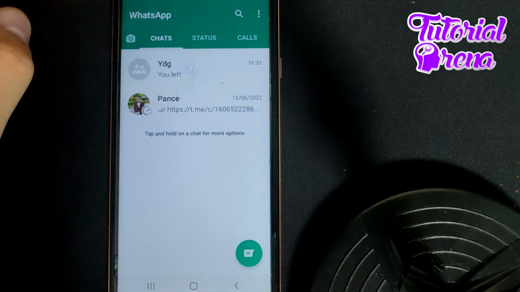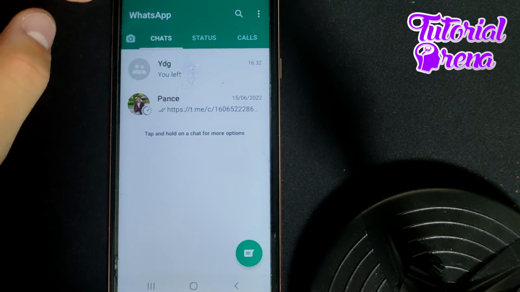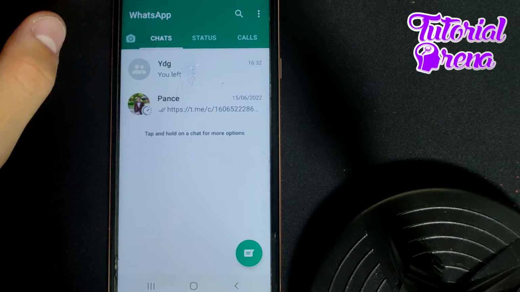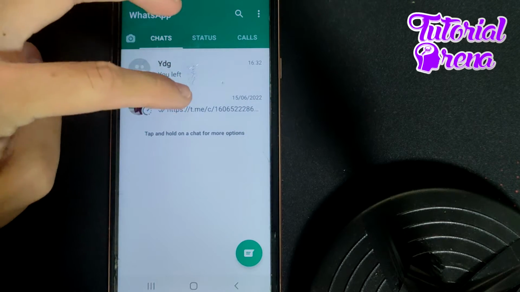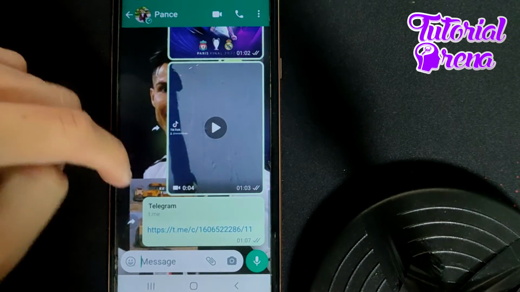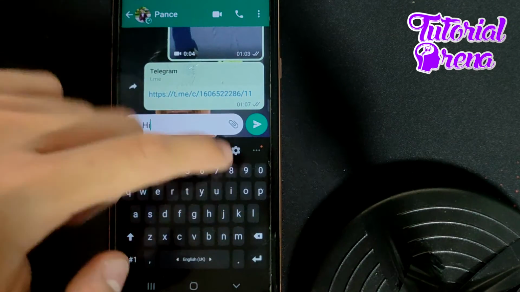In this video, I will show you how to use Google Translate on WhatsApp. First, you want to get into that function and look for Google Translate on WhatsApp. For example, you go to a chat with someone and you type whatever you want.